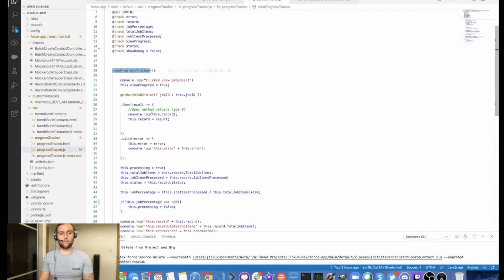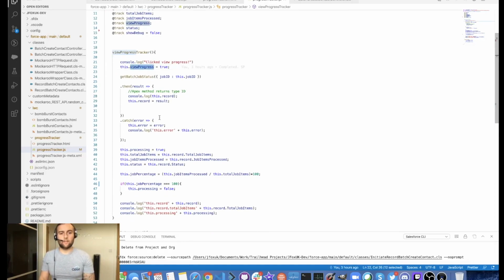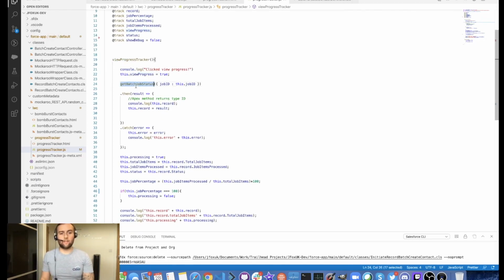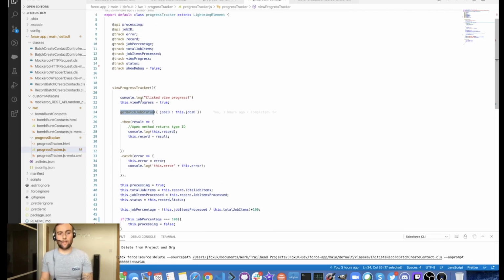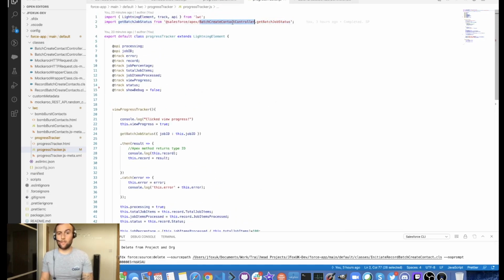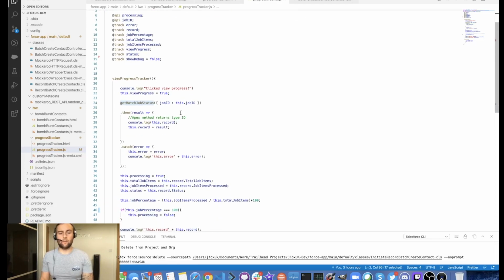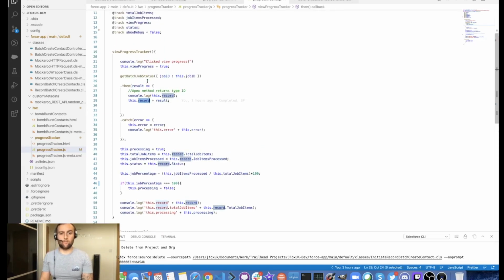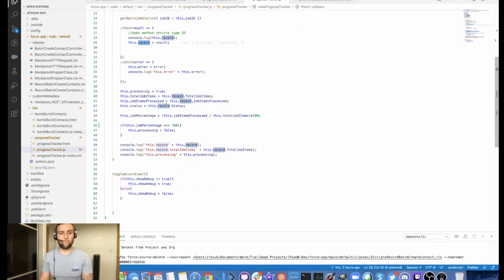I've got the view progress tracker, which is when you click the green button. I am setting the progress to true, so then it renders the progress bar and the circle. I'm getting the status, so again I'm calling a class, the same class, different method, exactly the same as I did in the other Lightning web component. Handling it exactly the same, so I'm storing, this time I'm being returned a full record rather than just an ID. I'm storing that record, the result, as the record property here.